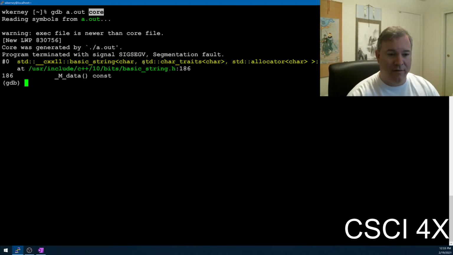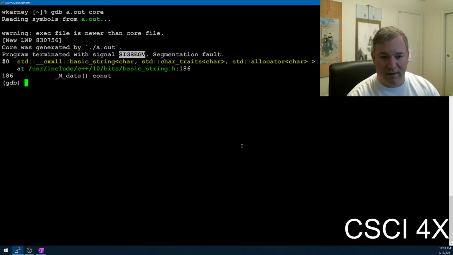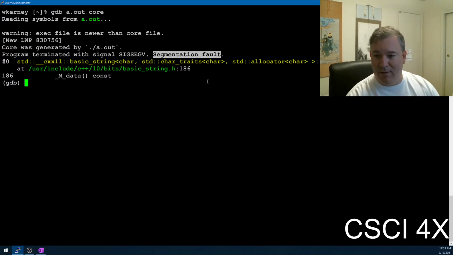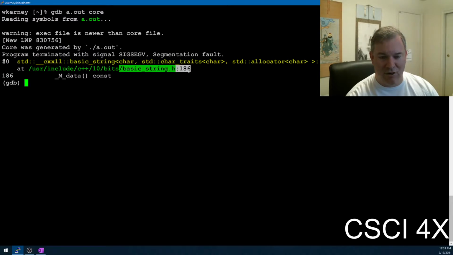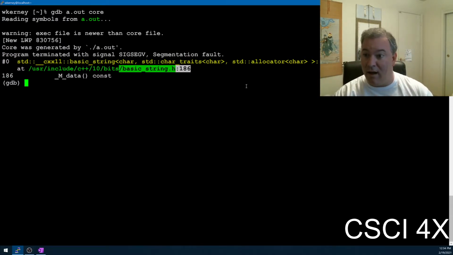And so it tells us our program terminated due to signal SEGV, which means segmentation violation, segfault. And it explains it to you in English here. So you segfaulted. That means you went outside of the boundary of memory. And it tells you that you crashed inside of basic_string.h line 186. And a lot of new programmers' instincts here is to say, there's a bug in the standard library. The standard library crashed. No, your fault.